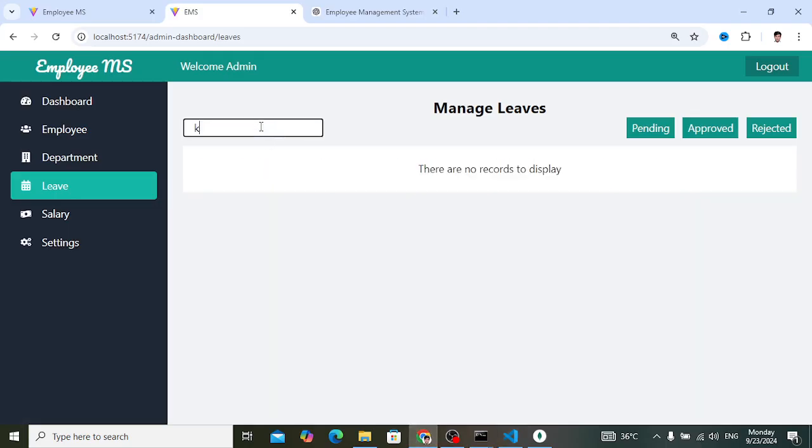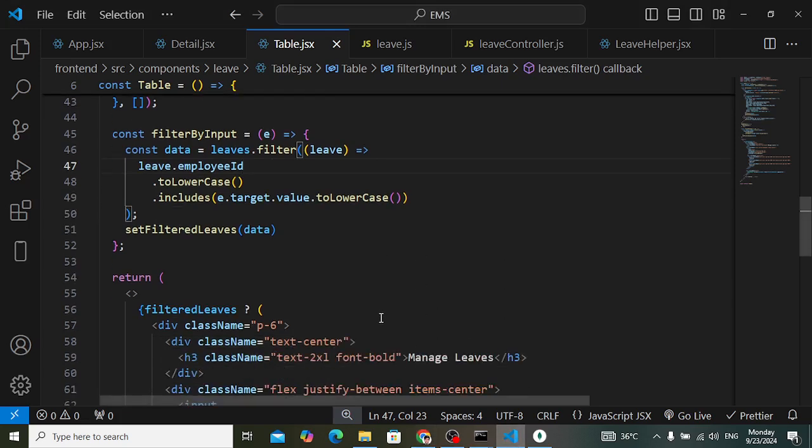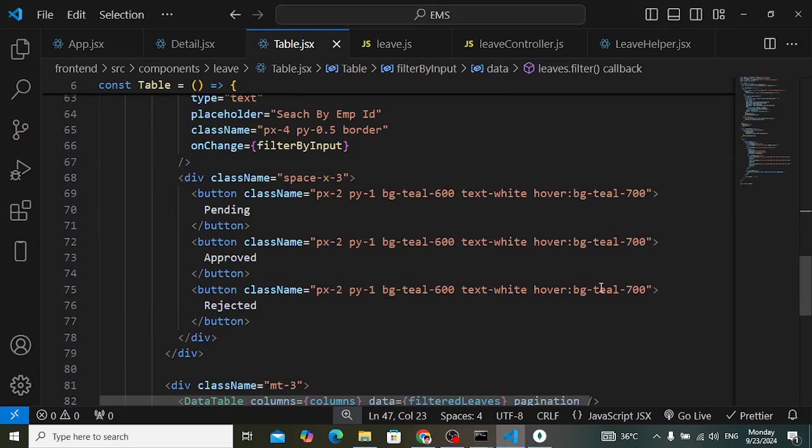Look, there are no records, but if we write emp1112, this record exists. If I add something else, no record. So it is searching based on employee id. Now let's search based on these buttons. Come here to the buttons. We have these 3 buttons.